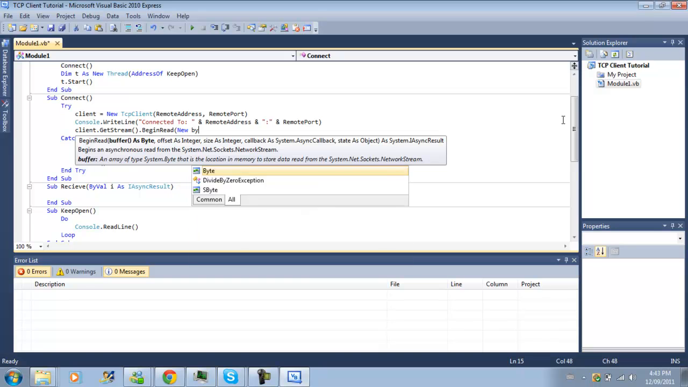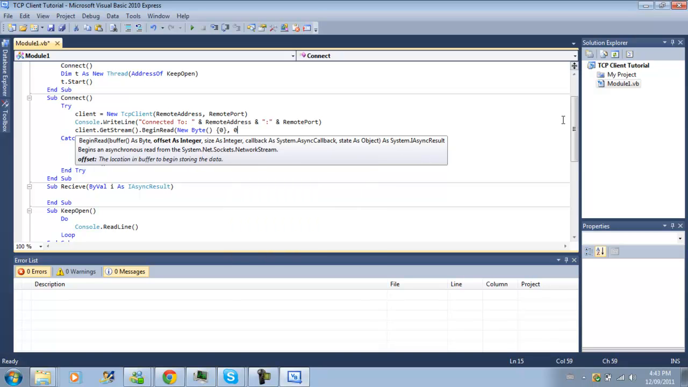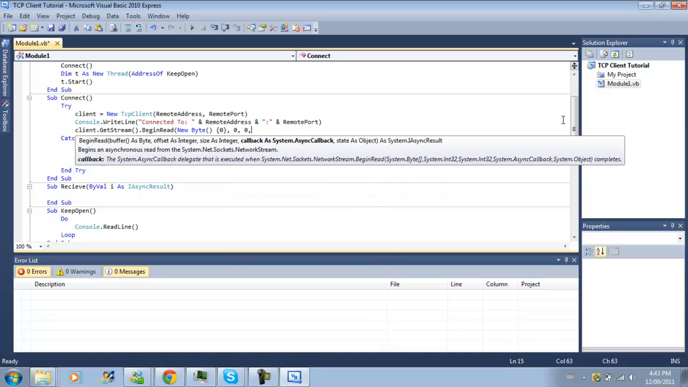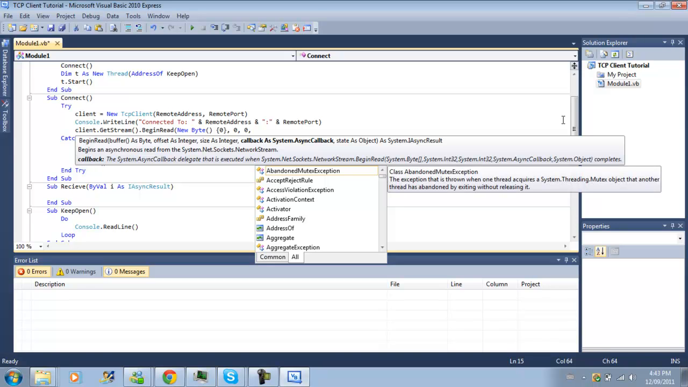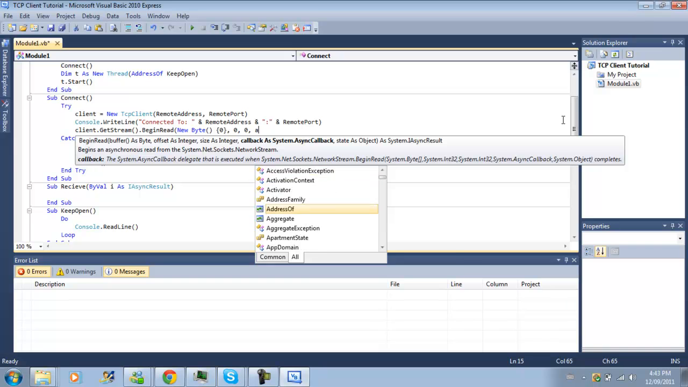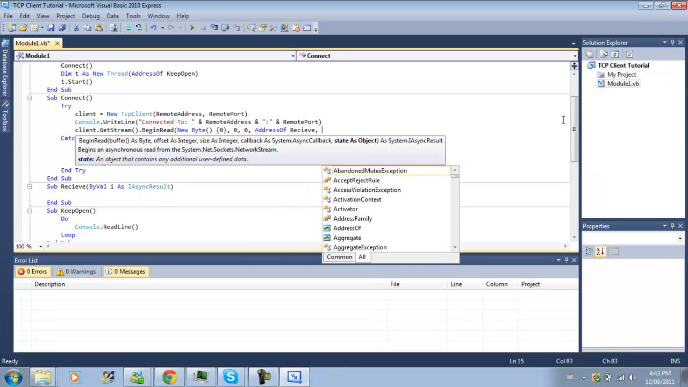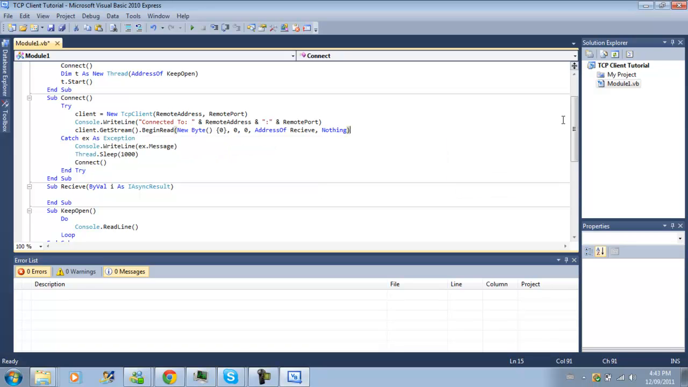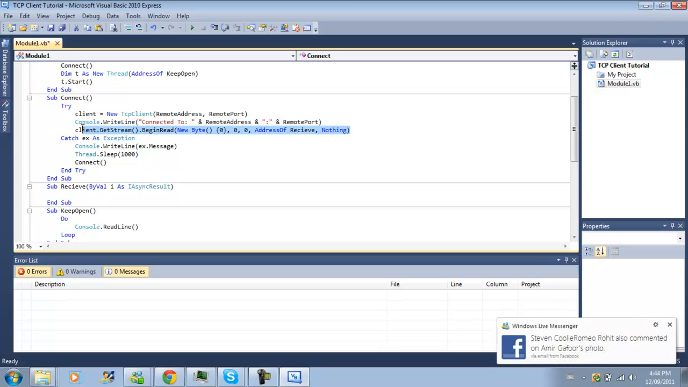And we're going to store what we read in a new byte with nothing in it. And we're going to read from the offset 0 and 0 bytes, and we're going to send what we read to receive, address of received, and it's going to be nothing. So basically we're not reading any data from it yet, we're just telling the receive sub that we read something. So when something was sent to us in the network stream, we want our sub receive to take that data and be like, oh, okay, well I got some data, and what do I do with the data now?